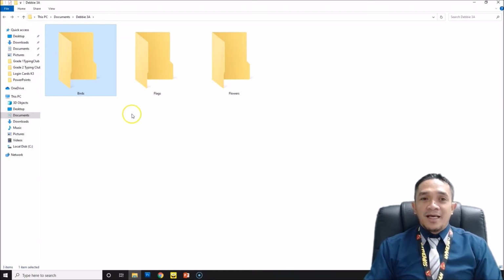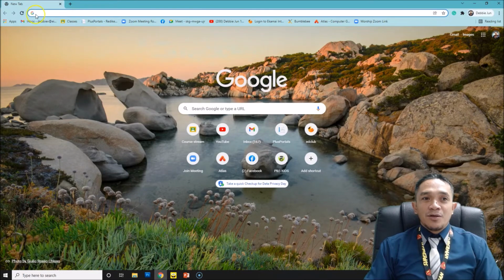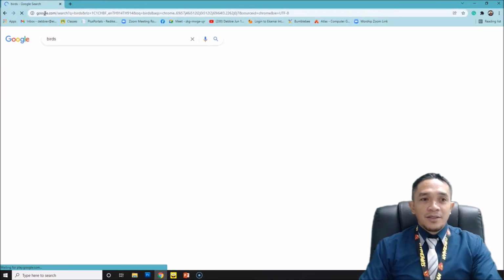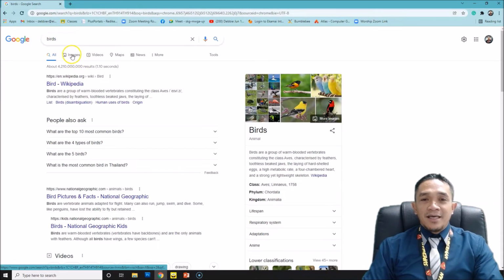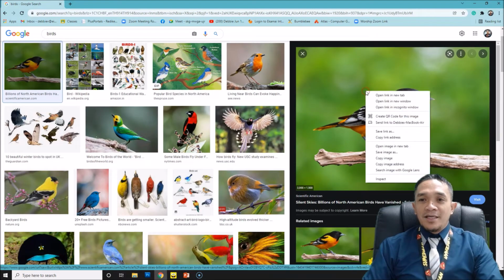So to start again, how to download: we will just close this one first, and then we will go to our browser. I am using Google Chrome. So here I will write birds. After that, click Images, and then you choose the birds you want. For example, here the first one, then you right click, then Save image as. So this time not Copy image, but you need to click Save image as.